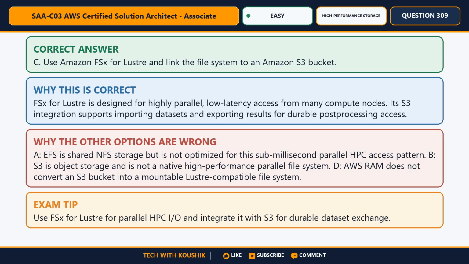The correct answer is C. Use Amazon FSx for Lustre and link the file system to an Amazon S3 bucket. Here's why. FSx for Lustre is designed for highly parallel, low-latency access from many compute nodes. Its S3 integration supports importing datasets and exporting results for durable post-processing access.